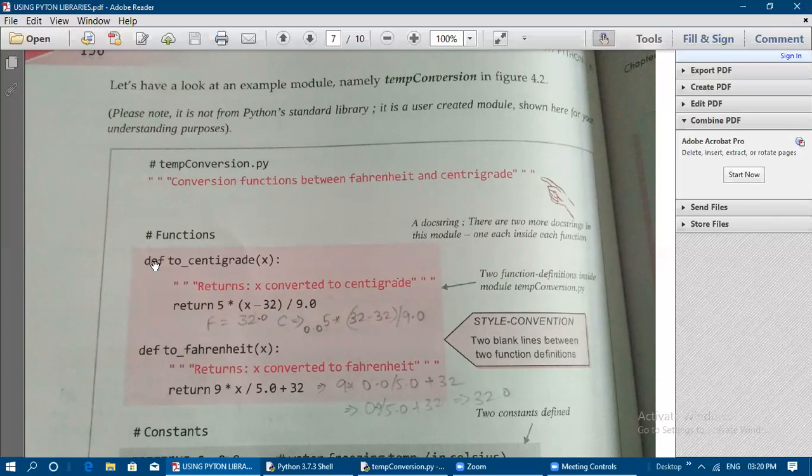Okay, see, after this def function, if you press the enter key, it gives 4 white spaces. After that only we can start typing the triple quotes, and then type: returns x converted to centigrade, and close the triple quotes. This is another doc string, used inside the function to_centigrade of x. Here x is the formal parameter, because it is used inside the function definition or function body.